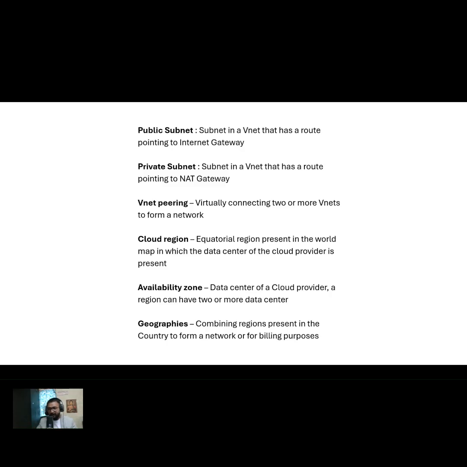What is VNet peering? Virtually connecting two or more VNets to form an isolated network. Consider VNet A, VNet B, VNet C, VNet D. You want the resources present in these VNets to communicate with each other. You are grouping all these resources and forming a big isolated network known as VNet peering.